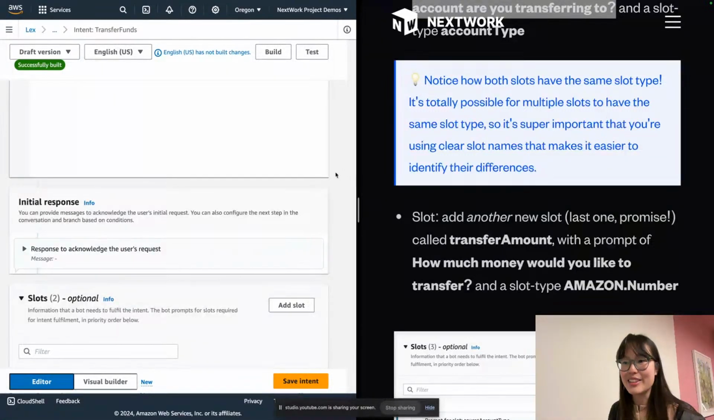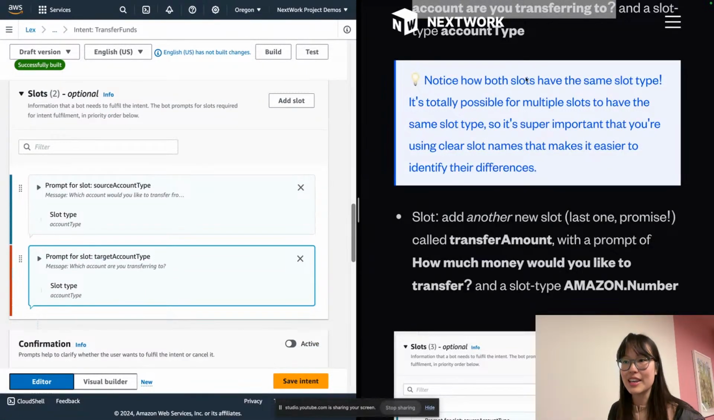One interesting thing to notice, take a little pause here: both slots have the exact same slot type. It's totally possible for multiple slots to share the same slot type within an intent. So it's super important that you use clear slot names to differentiate them within the intent. Now, because our slot names are very clear, I know exactly which slot is about money coming from this account, and money going to this account.